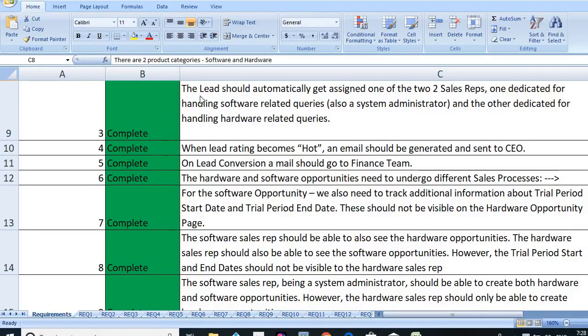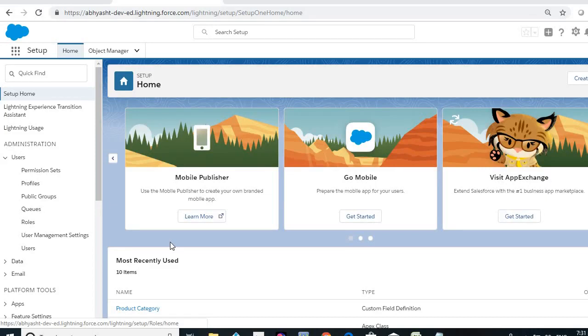The next requirement says the lead should automatically get assigned to one of 2 sales reps, one dedicated to handling software-related queries, also a system administrator, and the other dedicated to handling hardware-related queries. To satisfy that requirement, there are a couple of things we need to do. We need to set up roles, assign some users to the roles, set up queues, and then set up some lead assignment rules.